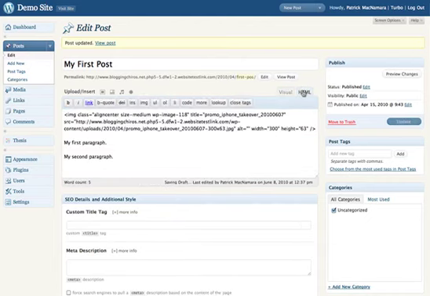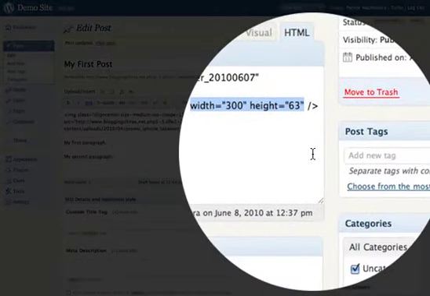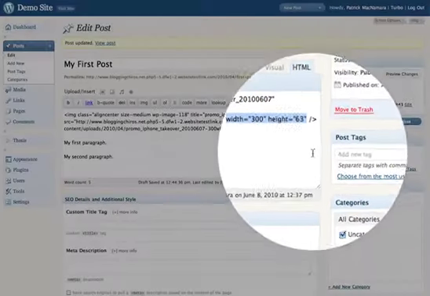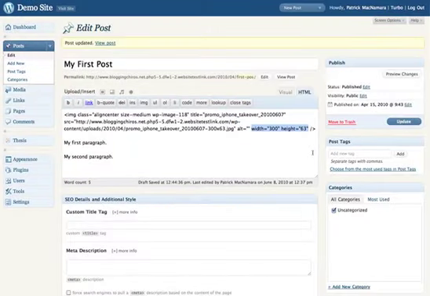But if I want to increase the size of this image, then I can change it right here using the proper ratios within the width and height HTML code. Now this is placed at the very beginning of the post. You still have to click on the update button to see the changes.